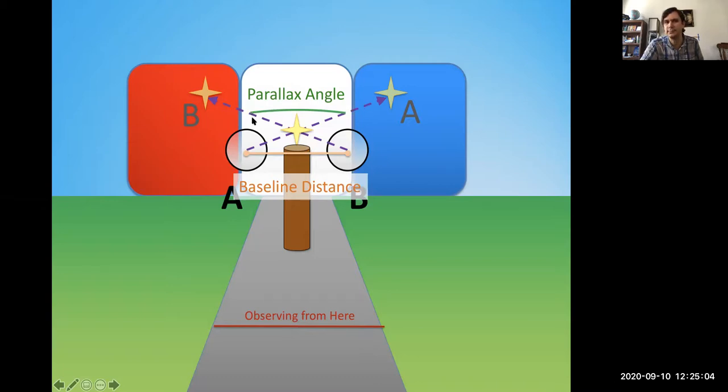So the apparent shift that we observe measured in an angle is called the parallax angle, usually just called the parallax. The distance between the two vantage points is what we call a baseline distance. This is a known distance or a measurable distance. Maybe here, I viewed it over here, and then I put down a meter stick and walked over 1 meter and viewed it from 1 meter away. Then my baseline distance would be 1 meter.